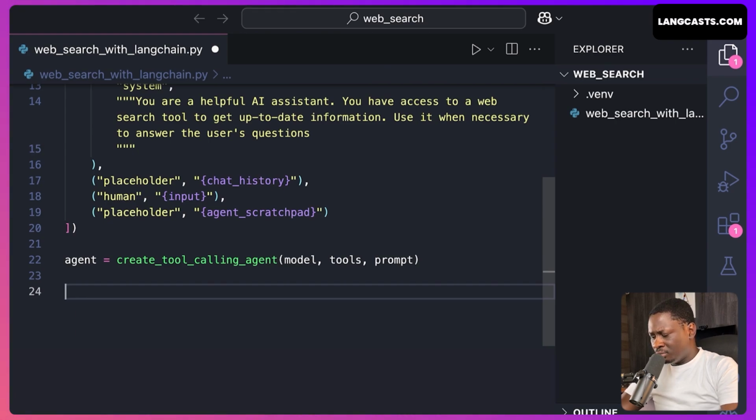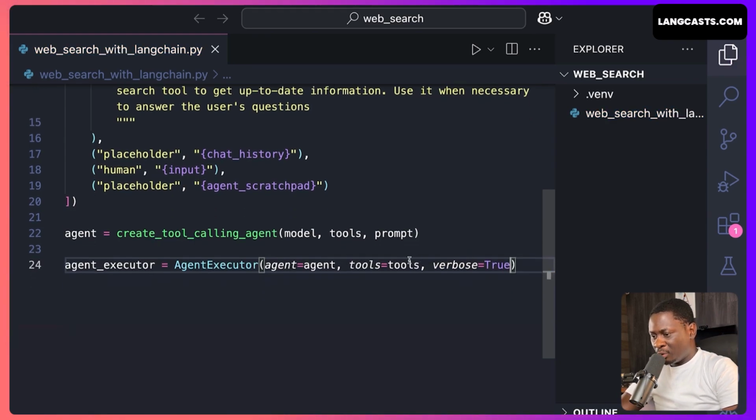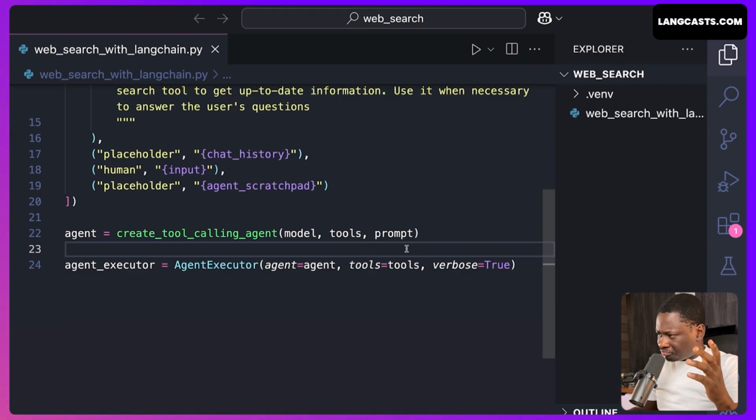So we're going to say agent executor, and we're going to call the agent executor constructor and pass it our agent. So agent, we set it to agent. We also pass it our tools. And I'm going to set verbose to true because I want to see all the lovely behind the scenes activities. So set verbose to true so that we can see all the details.